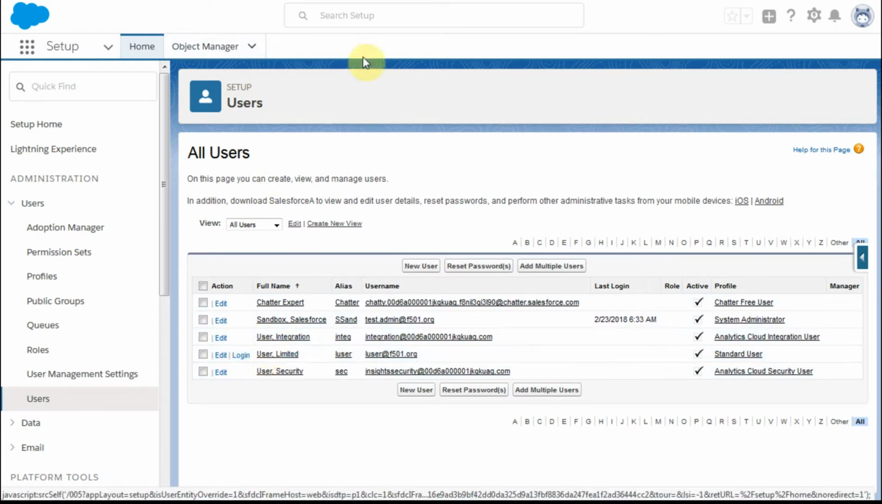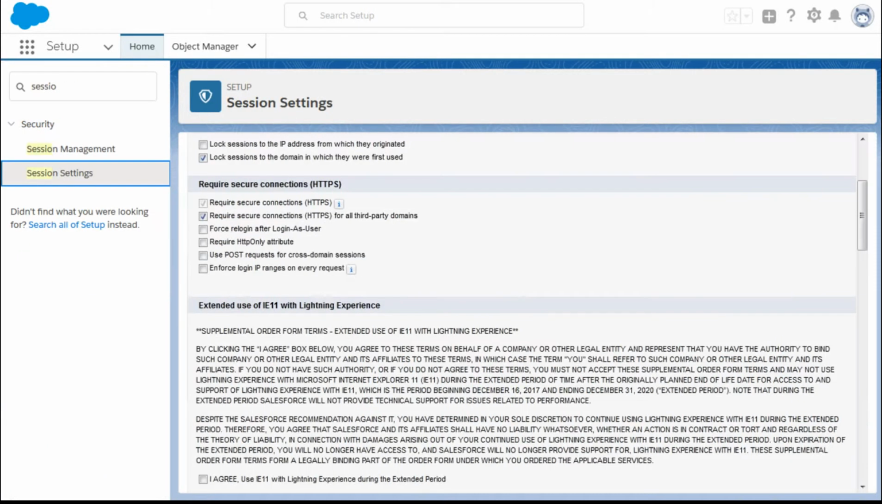The other place that you want to fix real quick is session settings. If you look up session settings, make sure that force re-login after login as user is considered. If it's checked, then you actually have to re-log in. Again, that's a security issue that your team may have figured out. But in this case, I have it unchecked.